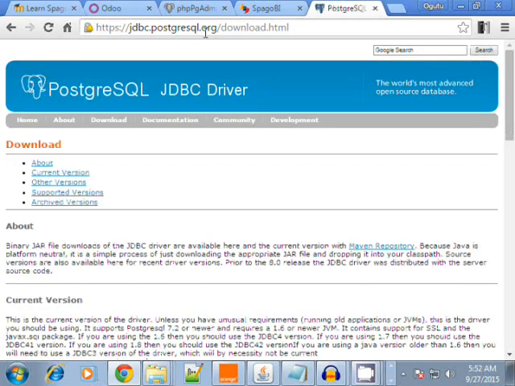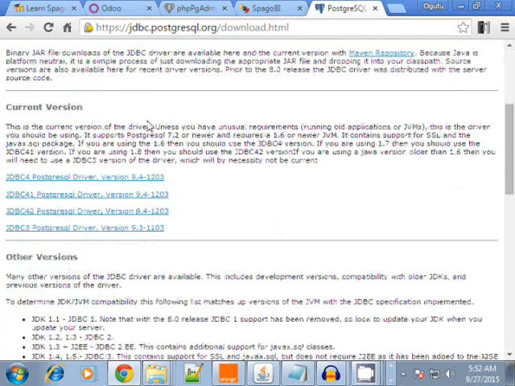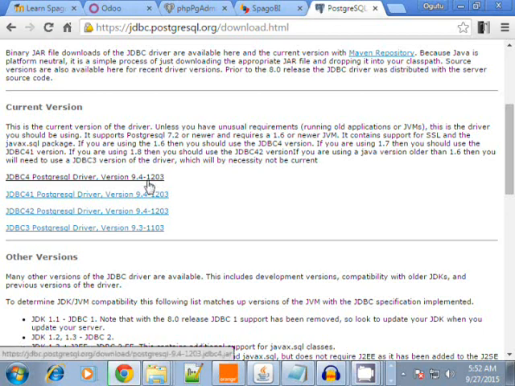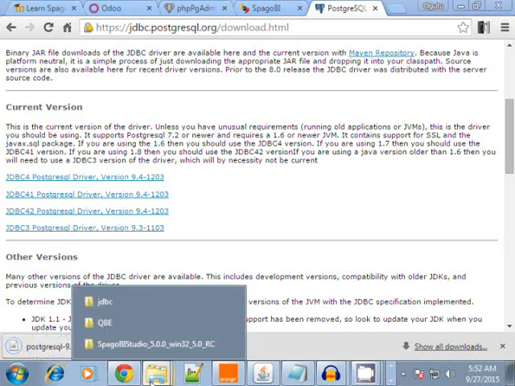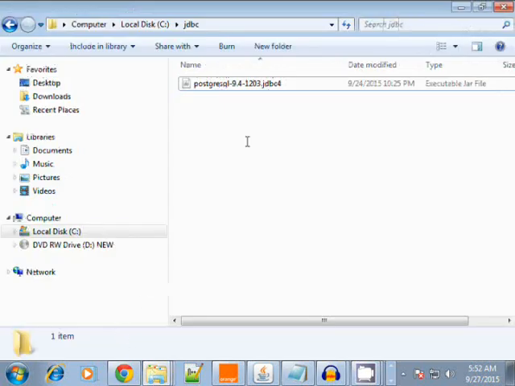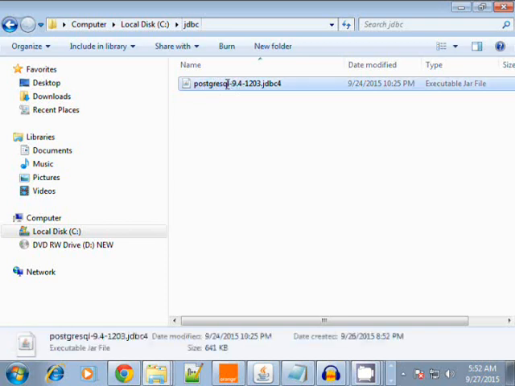Okay, so once you go to that website for PostgreSQL, click on Postgres driver version 9.4. So it's the latest driver. Once you click there, it will download and save this jar file in a folder in your operating system. On my own, I have clicked and saved it in the JDBC folder. So this is the driver.